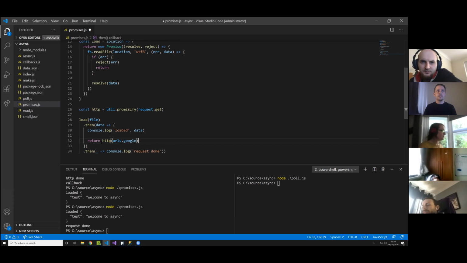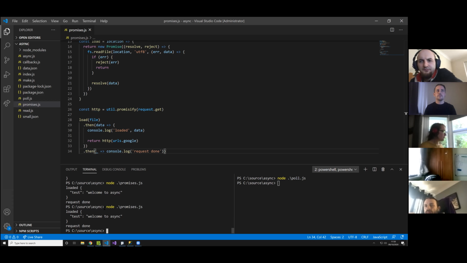It's basically going to come into this block, and that will fire up this promise. When that promise is done, it's going to come into this top level then again. So that works exactly the same.